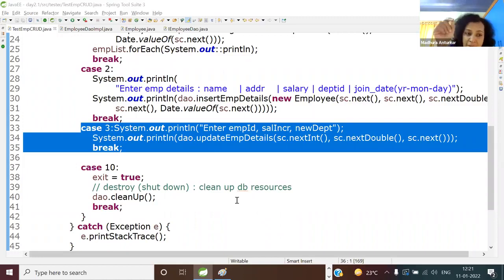In the implementation class, you will add a new PST. Shubham had already answered, PST4. What will be the query? Delete query. I think the delete query is the easiest of the lot. Delete from employee where employee ID is equal to question mark. Very right, Nidhi. This is done in the constructor. In the cleanup, close PST4.